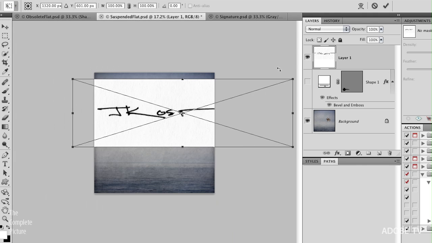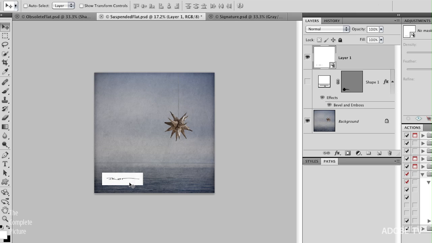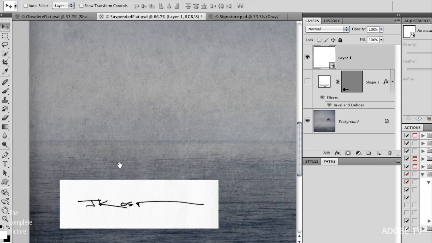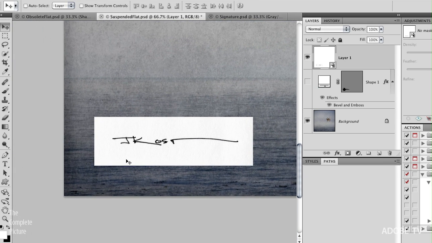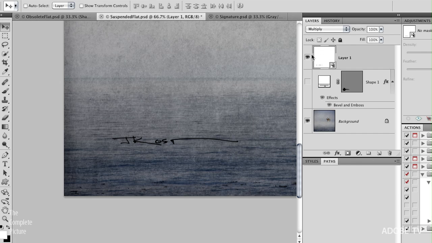Command 0, of course, that would be Control T and Control 0 on Windows, will zoom me out so that now I can make this a bit smaller and just position it where I want it to be. All right, so if we zoom in on that area, all I need to do to remove this white background is simply change the blend mode of this layer. So if I set it to Multiply, then I've got my black signature multiplied together over this background, which is going to get rid of all the white in that textured paper that I scanned it on.